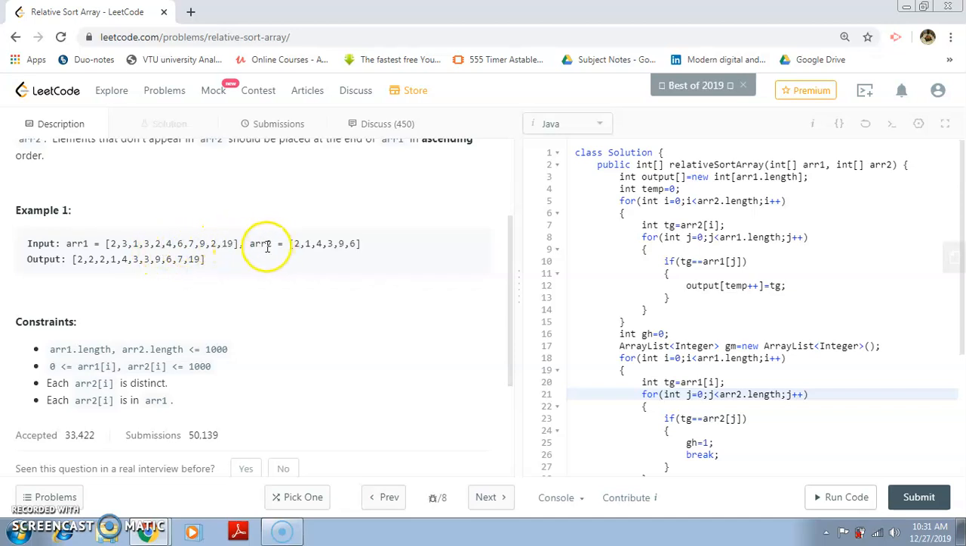And if you observe closely, in array 2, the numbers 7 and 19 are not present, which are present in array 1. So what you have to do is place those two numbers at the end of the output array in ascending order. So see, first 7 and then 19 has to be placed.